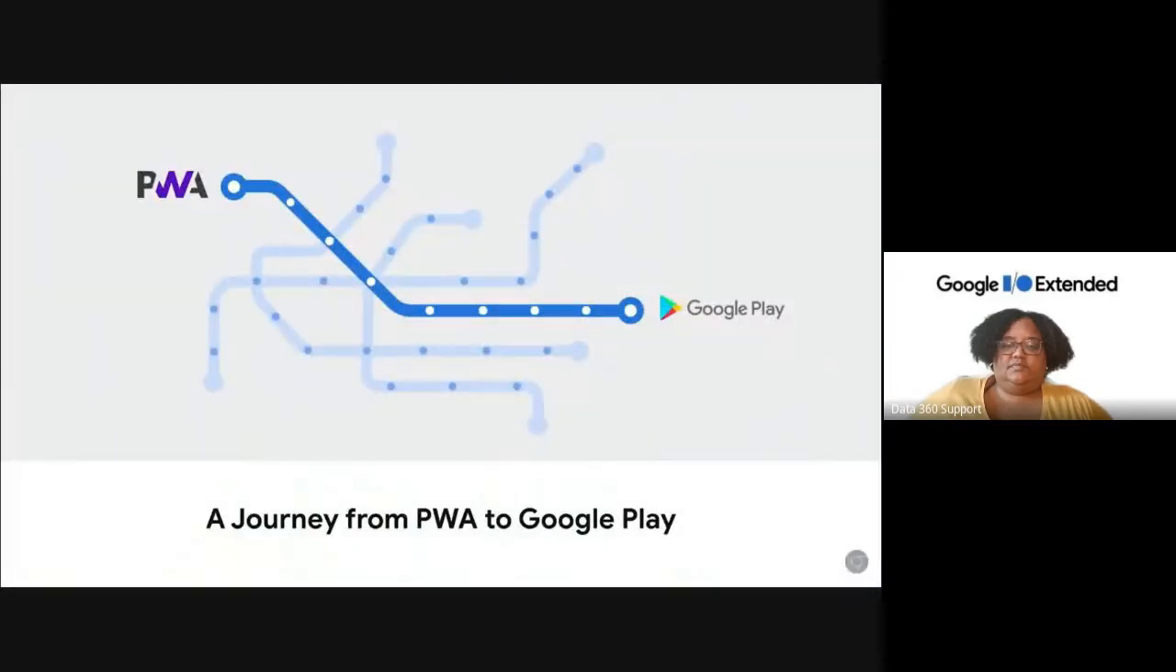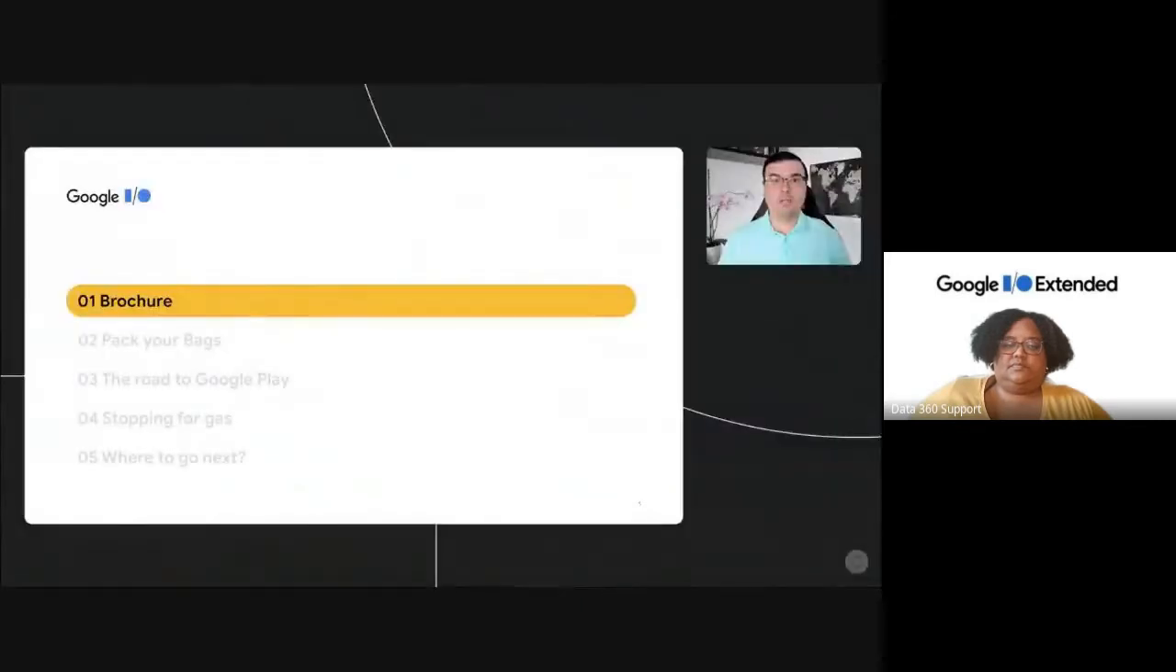And we'd like to invite you to join us on a journey that starts with our progressive web app and ends with your app published on Google Play. Looking at brochures can be as fun as the trip itself. Let me show you what the brochure for our trip looks like.